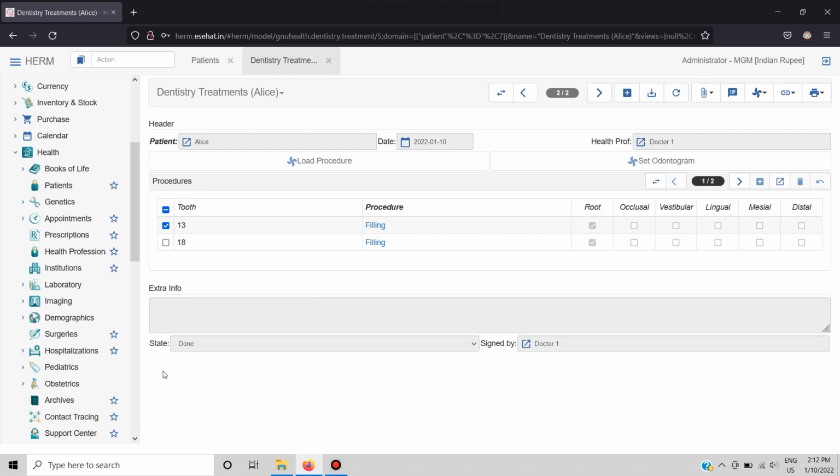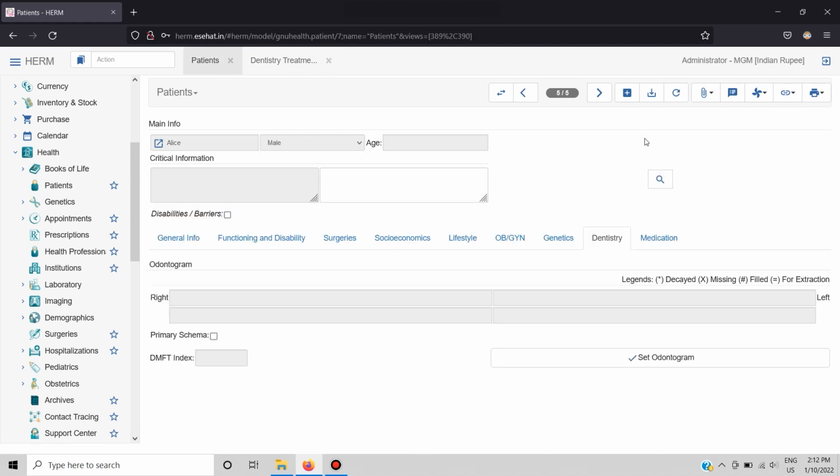If we want to see the odontogram numbers, we have to go to patients and click on the refresh button. We can see this field has been auto-filled. This is how dentistry works in HERM.